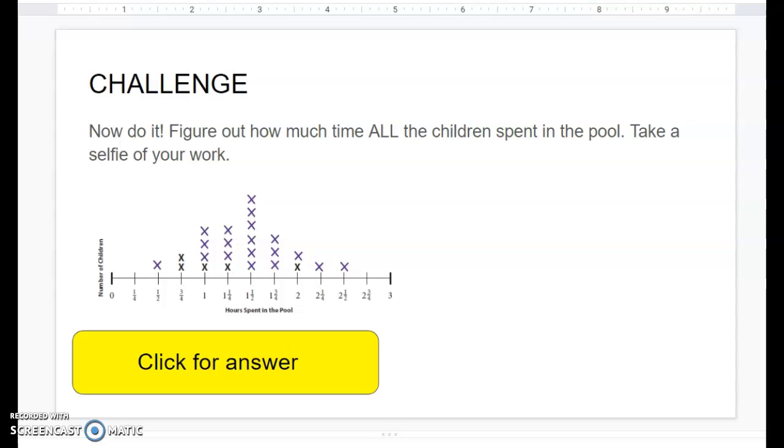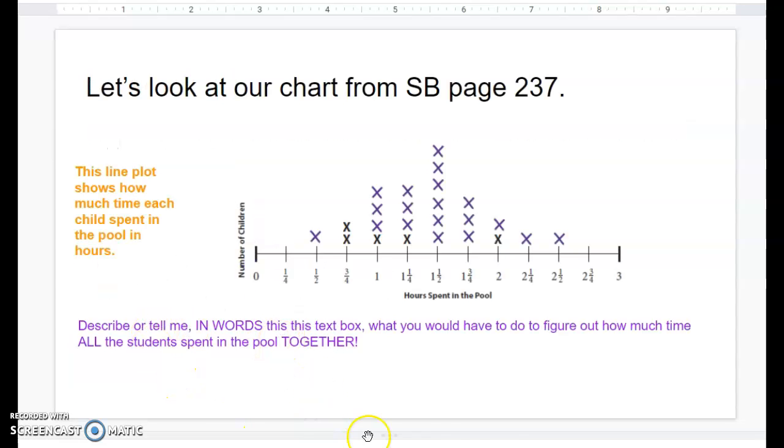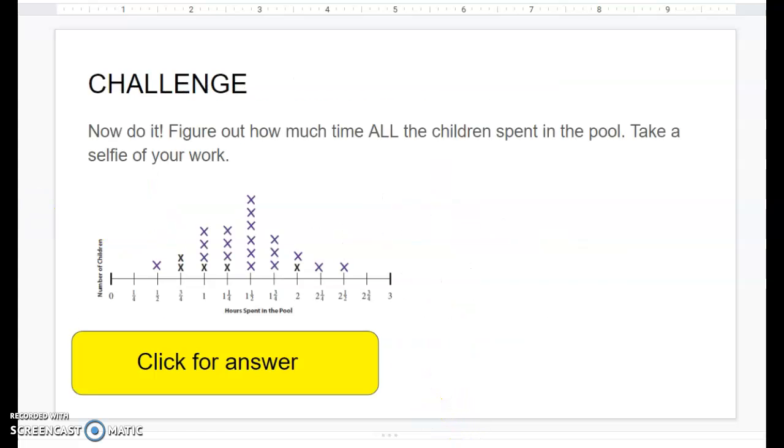Okay, so to recap, slide 7, you're just telling me in words what you would do to solve the answer. Slide 8, you are actually solving for how much time all the kids spent in the pool. Can't wait to see what you got.